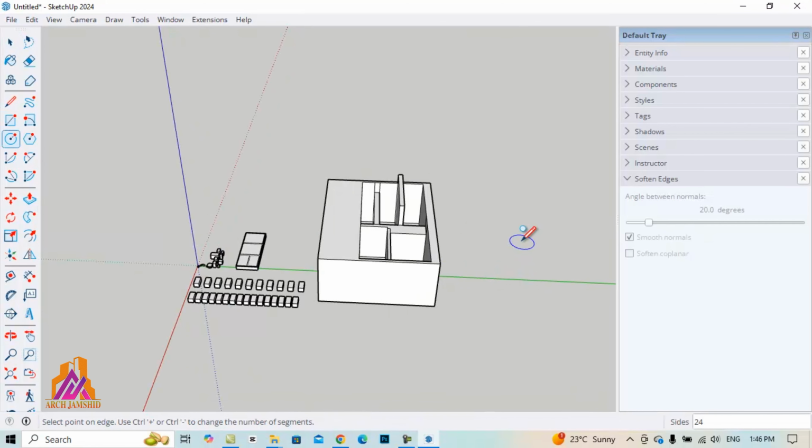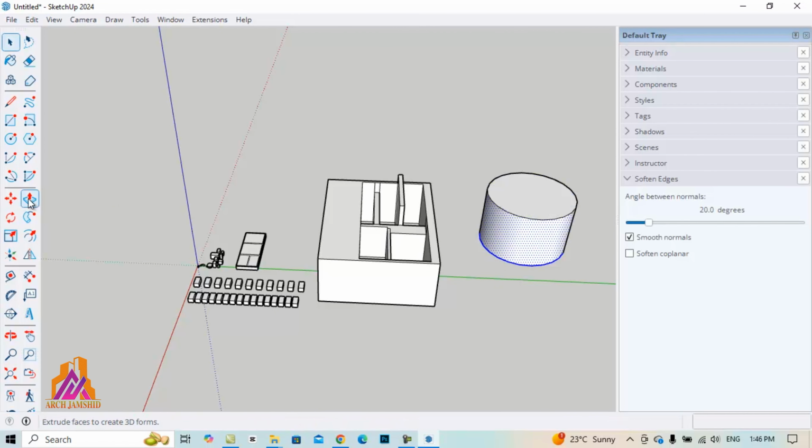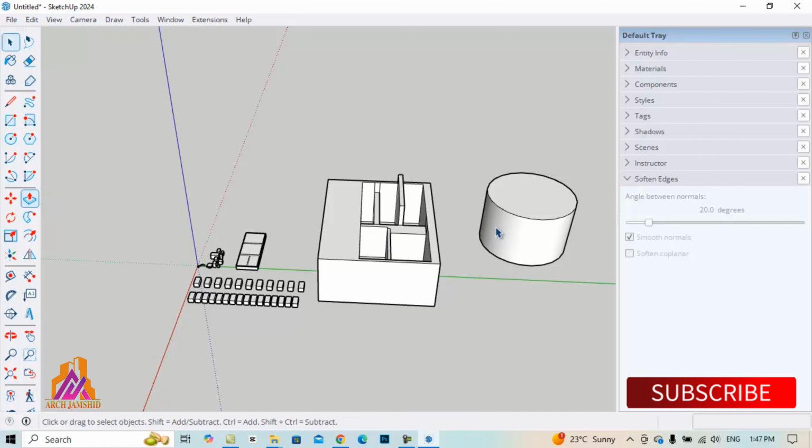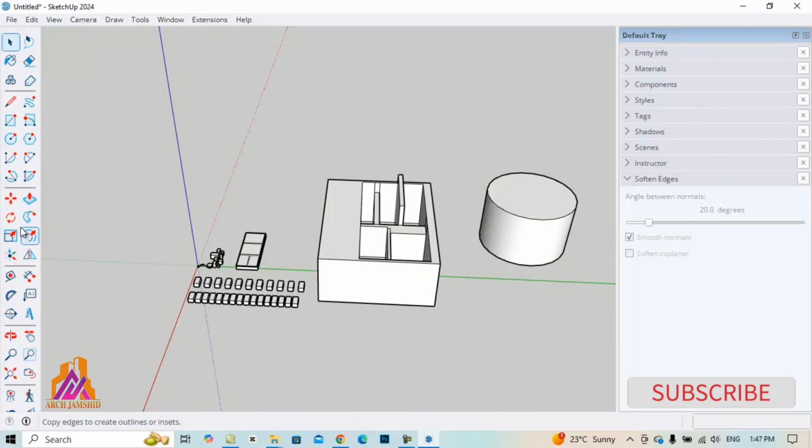Friends, some surfaces are curved or circular, and with the regular push-pull tool in SketchUp, you cannot extrude them. In this case, you would need a plugin called Joint Push-Pull, but at this stage, it's not necessary. First, you should learn all the basic SketchUp tools, and later you can use this plugin. All these plugins have been taught in my channel Arch Jamshid, and you can watch the plugin playlist and learn them for free.